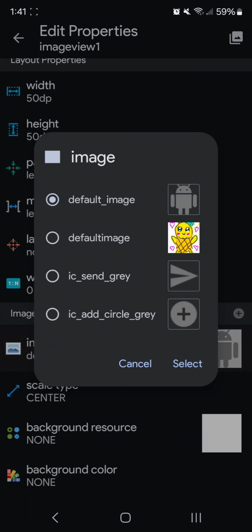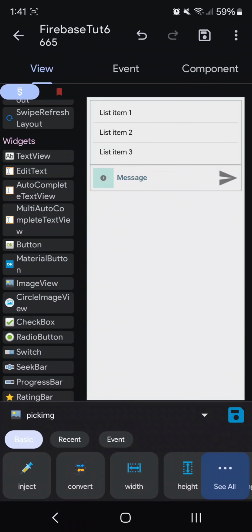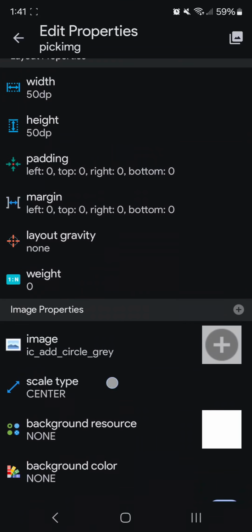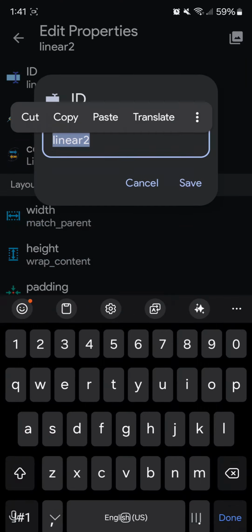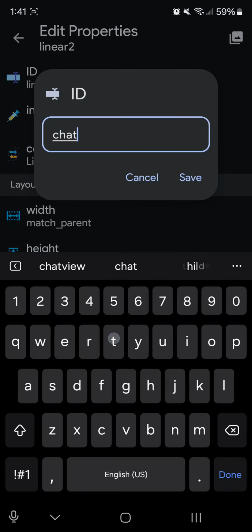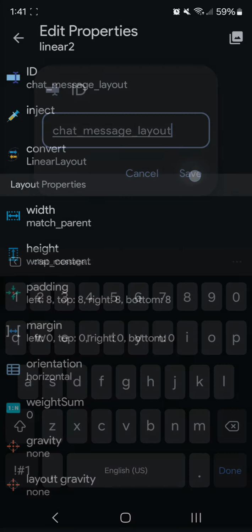And the background image for this is going to be the plus icon, just like so. And it's going to be fit center, not center, because I like to fill up the whole view. So fit center. Now, again, what I was saying about this, we can change this to linear layout 2, chat message layout, what I'm going to name this one.